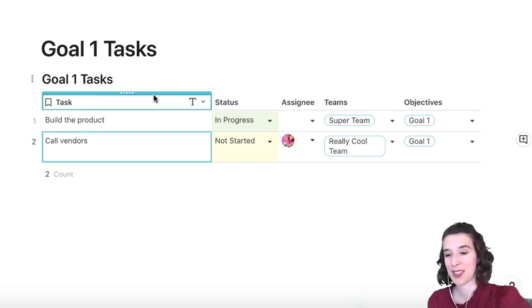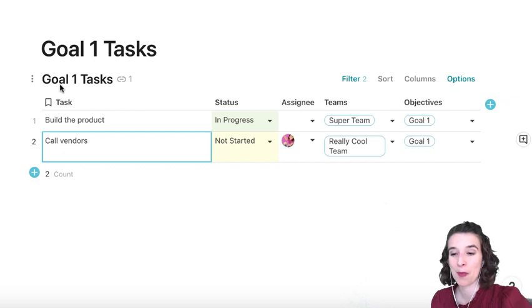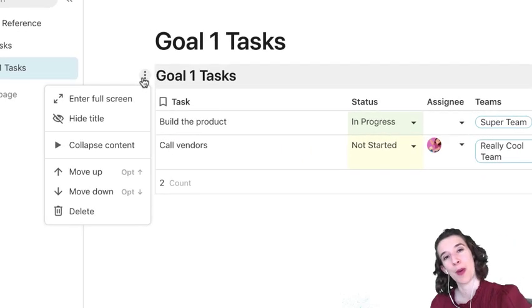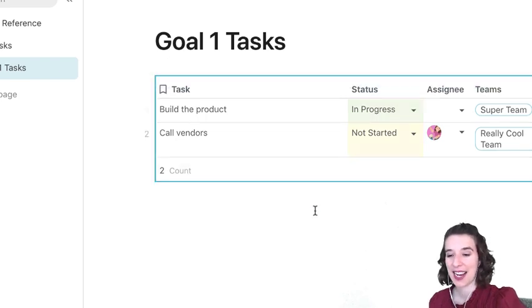Really helpful for us. And if you don't like seeing this little top title, I don't like to see the double title personally. You can always just click that little shish kebab over on the side and choose hide the title.